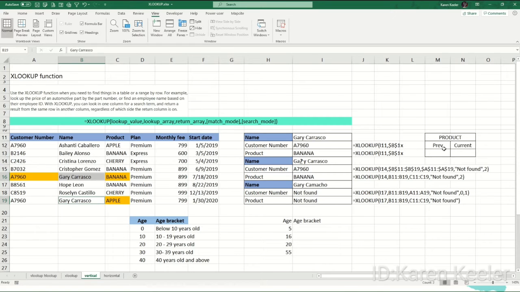So that's the reason why I put here previous and current. Previous means this is going to search for the previous plan or the previous product that the customer had. And then for the current, it will search from the bottom because the bottom rows represent the newest or the current data for a particular customer. So let me just type in here for getting the previous product.